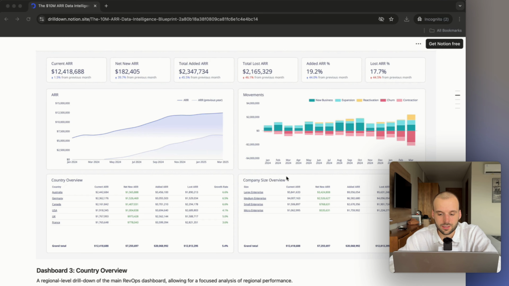And on the right side, we see the company size overview. So this is another segmentation on the company sizes of our customers. Well, we can replace these with any segment. So for example, some of our clients use tiers for customer segments. So they have tier 1, tier 2, or tier 3. We can create these overviews for those segments as well.